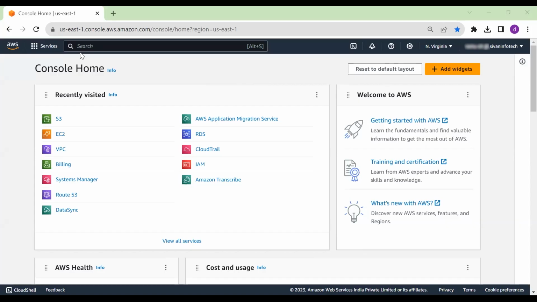S3 bucket. What is meant by S3? Simple Storage Service. So what are we going to do in an S3 bucket, and what are we using S3 for? How many possibilities are there in S3, and what are all the things we can do with it? We can discuss all of that in this part.